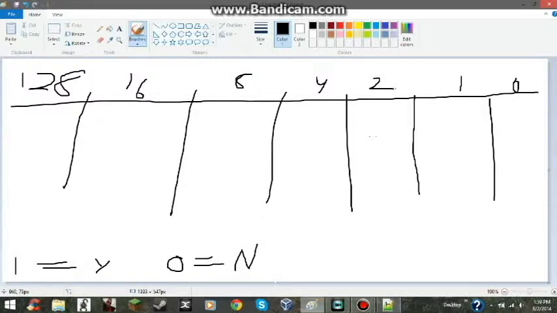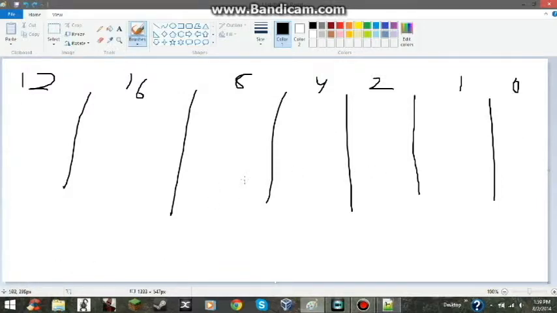So let's say we want the number 10. So you would have 0, 1, no, you'd have 0, 0, 1, 0, 1. So that's 10 in binary. 1, 0, 1, 0, 0, as far as I can tell.